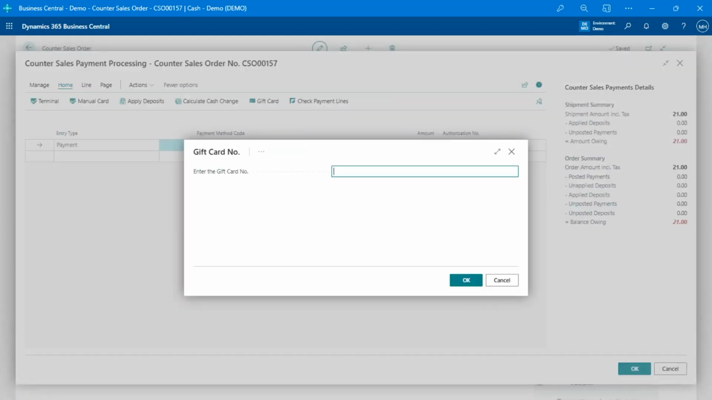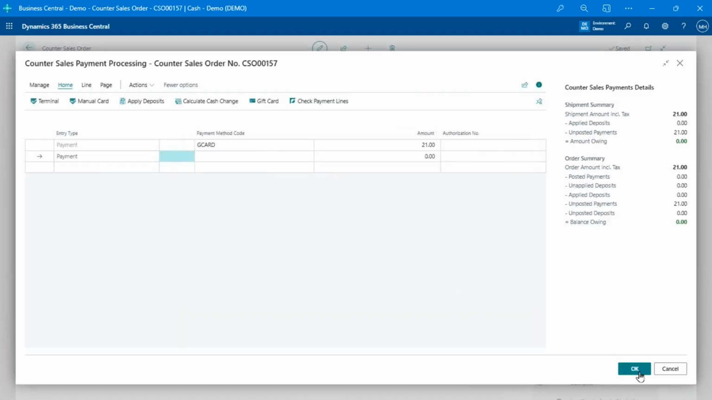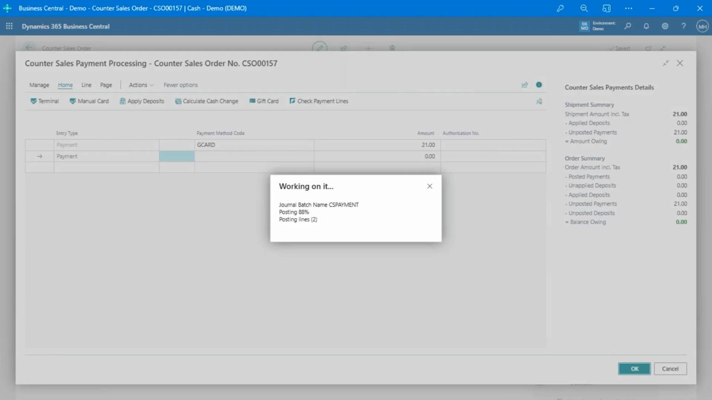And guess what you do? You either swipe or scan the gift card number, enter the PIN on the back of the card, and away we go. And we indicate how much we want to take off that gift card. In this case, we're going to take the full amount. We can take a partial amount off that gift card, and away we go. And that's it. That's how we sell and take payments on gift cards.